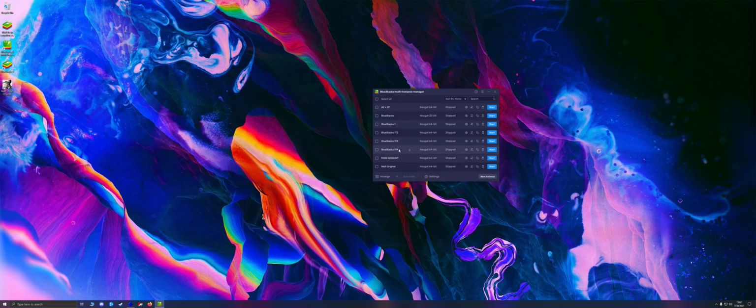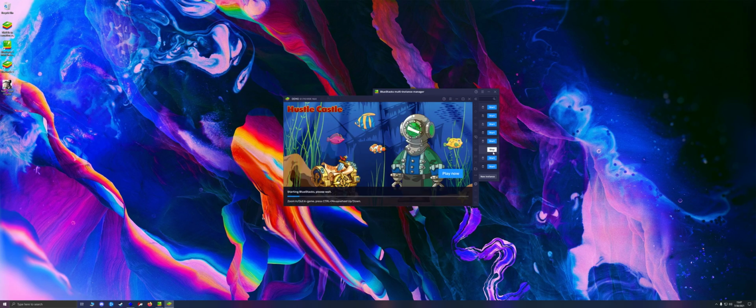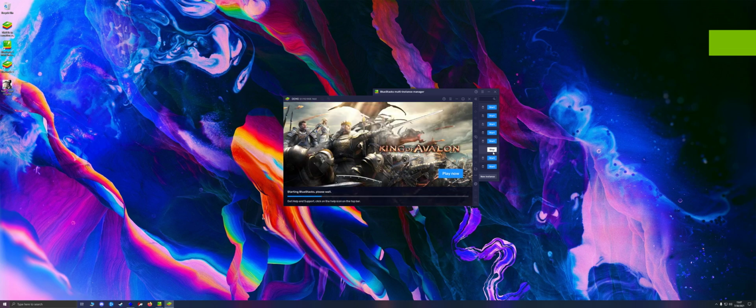It's going to create a new instance. In my case, it's BlueStacks 174. I'm going to rename this to demo for this demo. And then we're going to go ahead and click on start on the right on that instance. It's going to go ahead and open the instance. And from here, we're going to load our APK. So let's give this a second to load up.